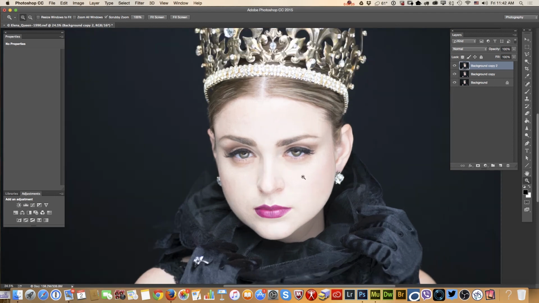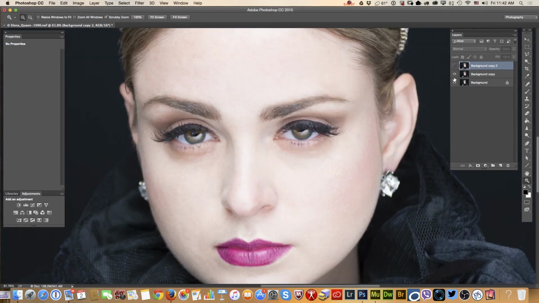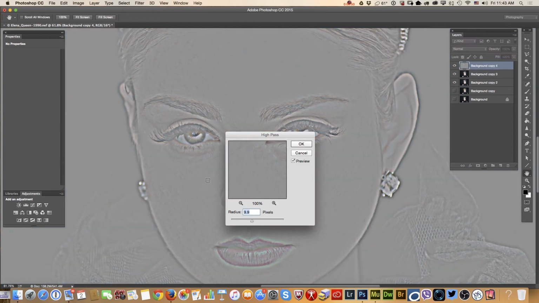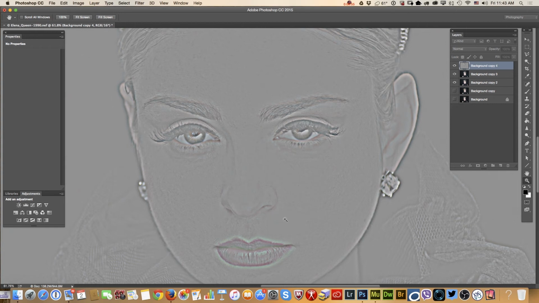I will zoom in my image and I will show you before camera raw and after. As you can see, definitely I would like to apply kind of sharpness to my model's eyes, and I will do it in few steps. First of all, I will duplicate my layer 3 times, filter, other, high pass, radius 9.9 pixels, click OK, and I will change blending mode for my layer.